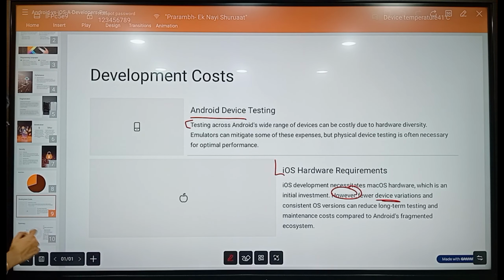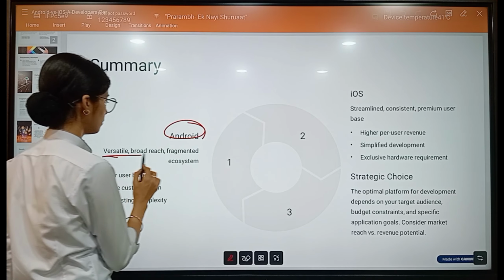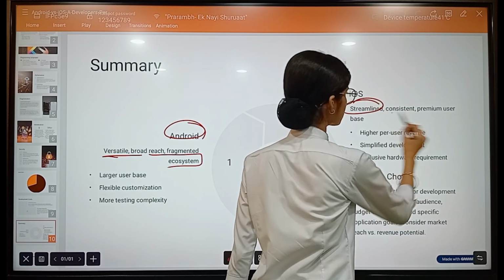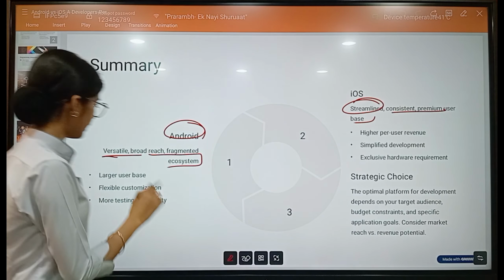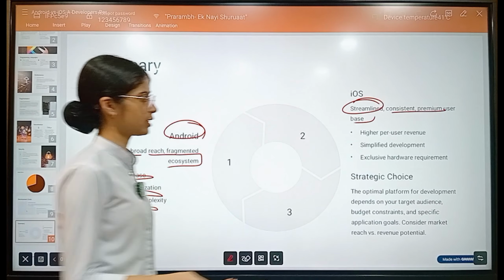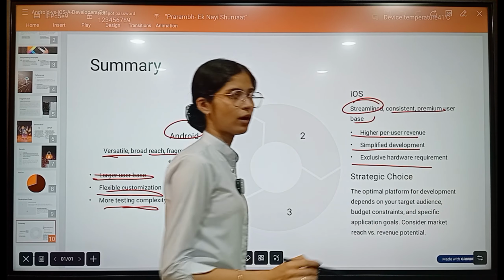And as a summary, Android is versatile, broad reach, fragmented ecosystem, and iOS is a streamlined, consistent premium user base. Android has a larger user base, flexible customization, more testing complexity. iOS has higher per user revenue, simplified development, exclusive hardware requirement.